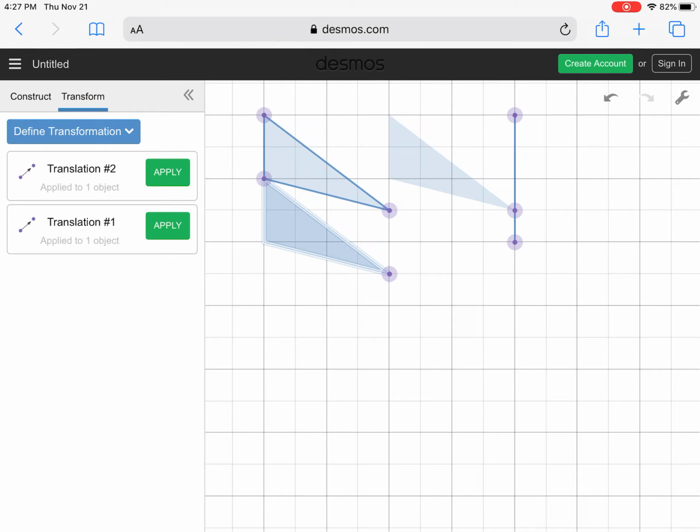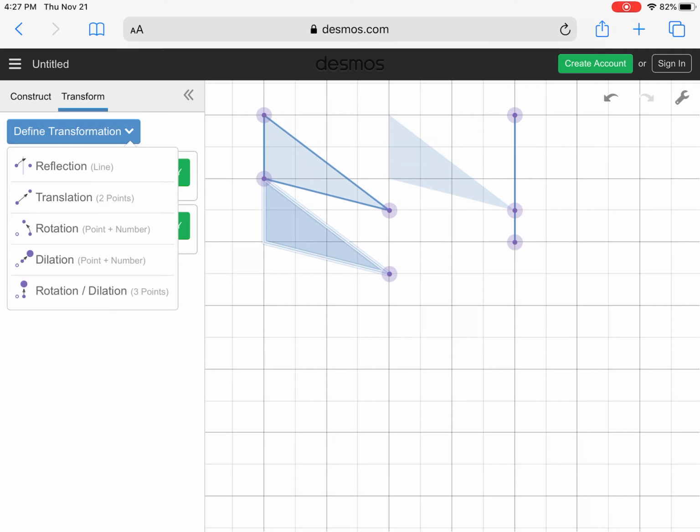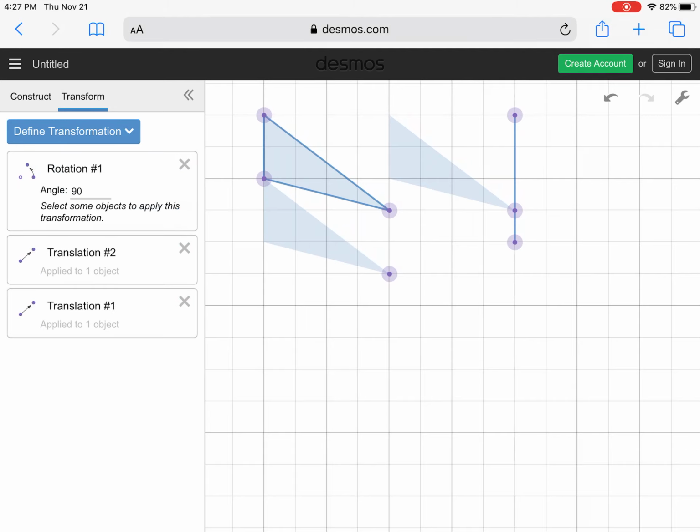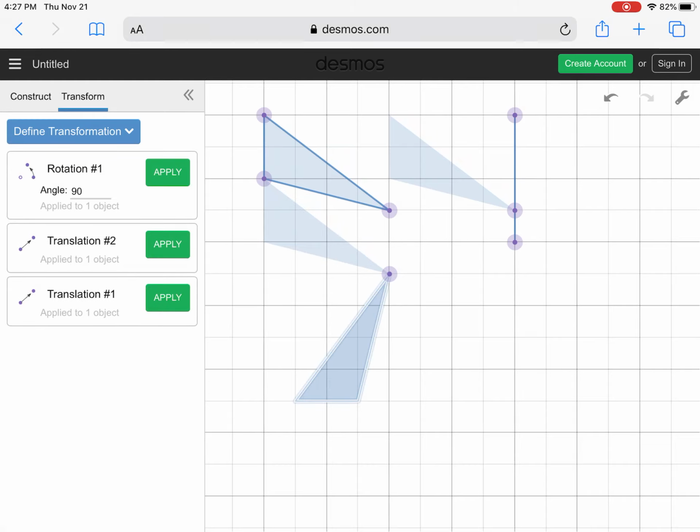Now, in addition to translations, we can do a rotation. So I'm going to rotate around that point 90 degrees, and I've just rotated that triangle.